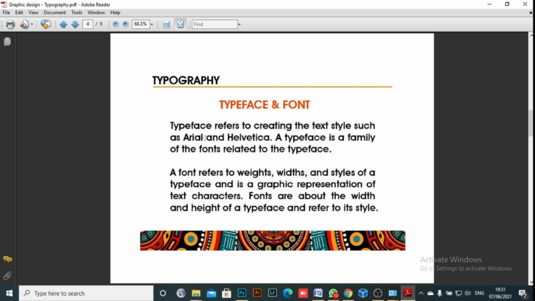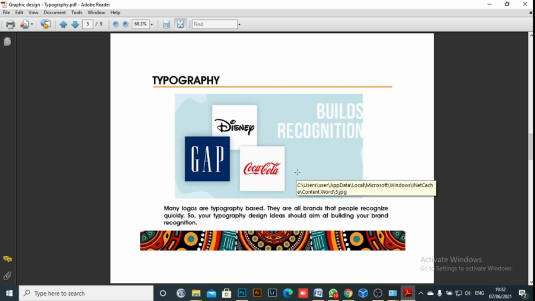So Arial is the typeface. That's the name of the font family, the typeface, while font refers to the width and style of the typeface, and it's a graphic representation of text characters. Fonts are about the width and the height of the typeface, and are referred to as its style. So I believe I've been able to clarify that.